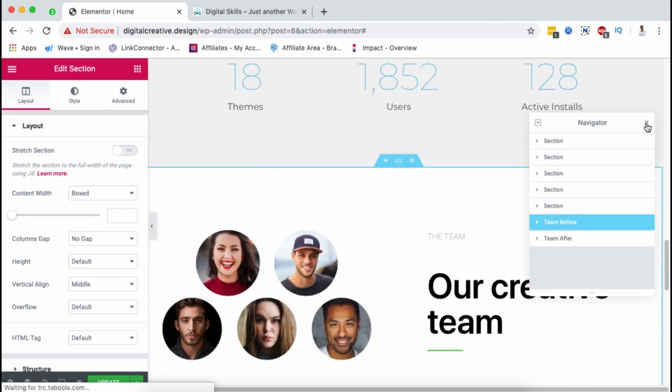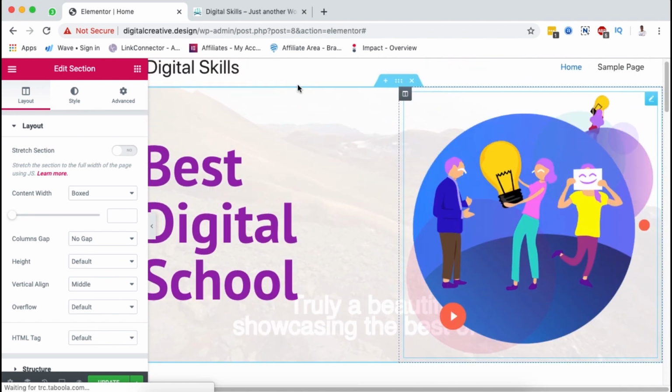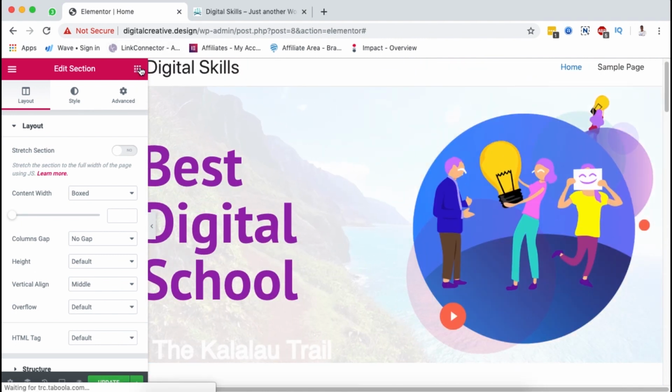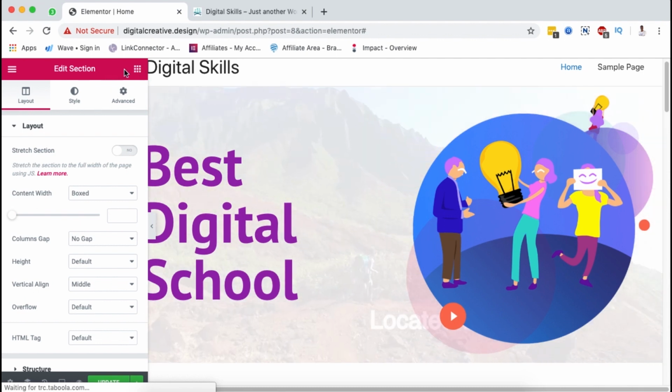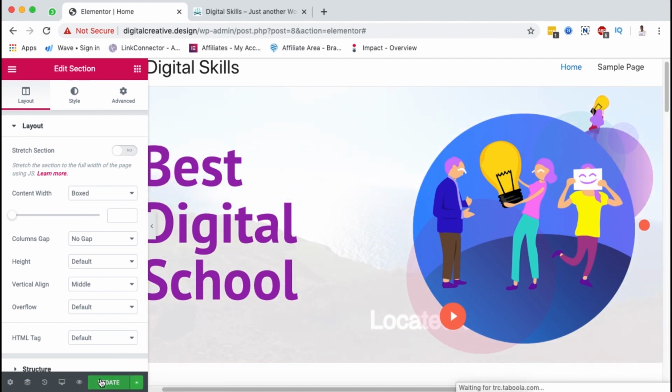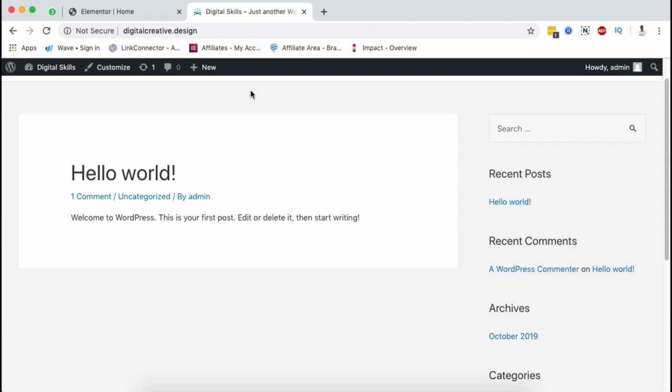And then I'll have my team section on top of this other section, and you can even rename these sections here in the navigator. For example, I can say team before, and then here I can say team after.